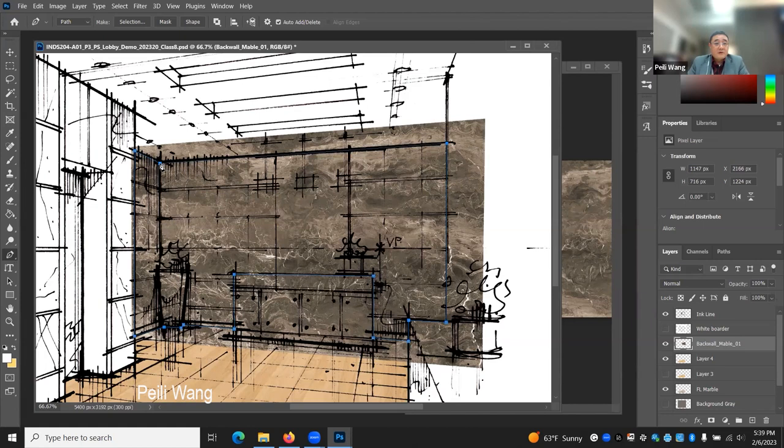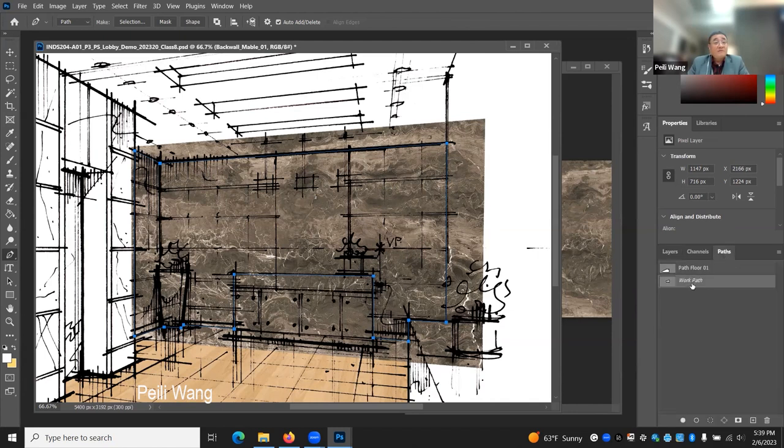Repeat. Okay, now I close this file. I don't want to trace again. If you don't want to trace this one again, you go back to path, you save working path, save it. I save working path to selecting area. Oh, sorry, I need to create one more layer. I create a new layer for this one, and I call it path wall.